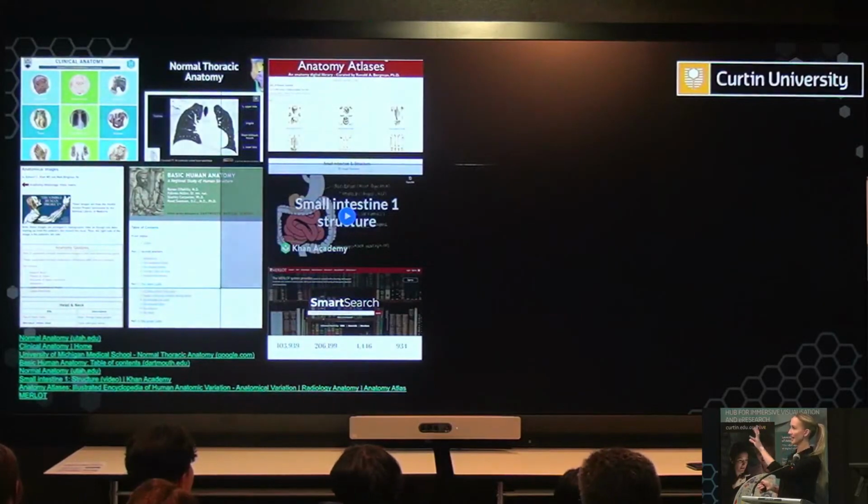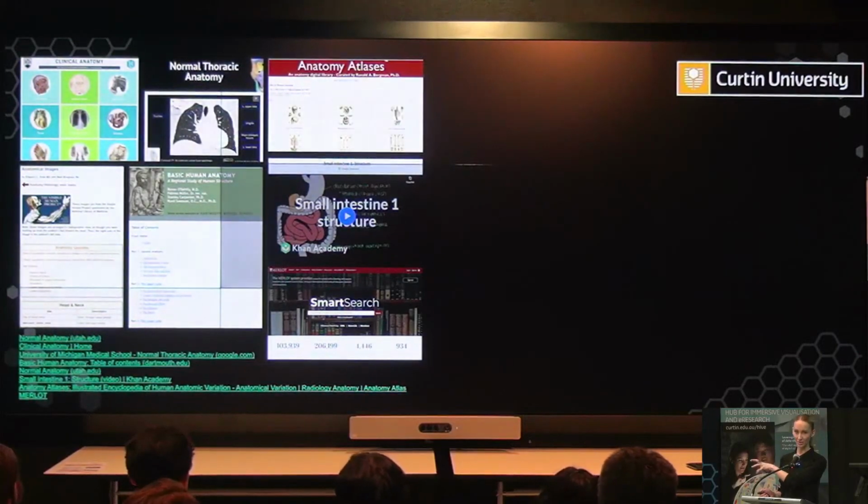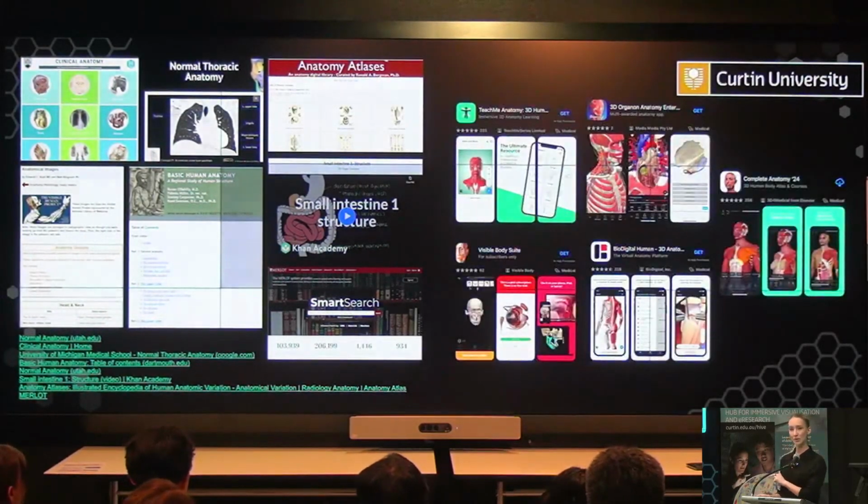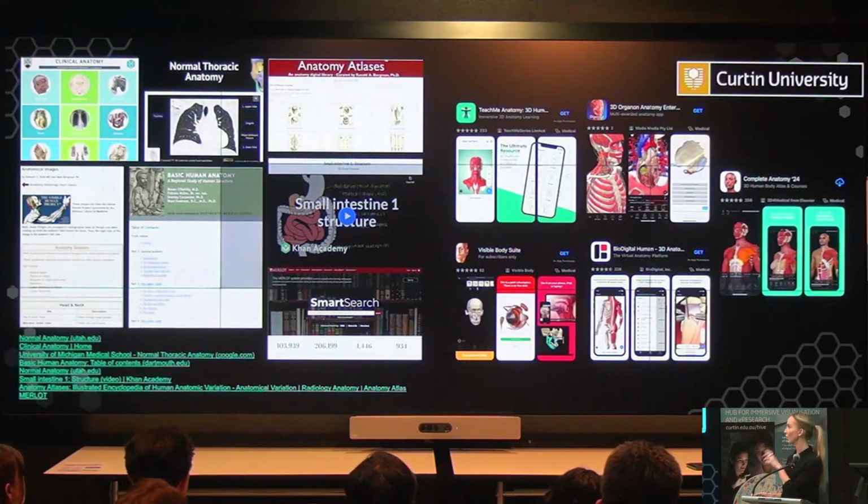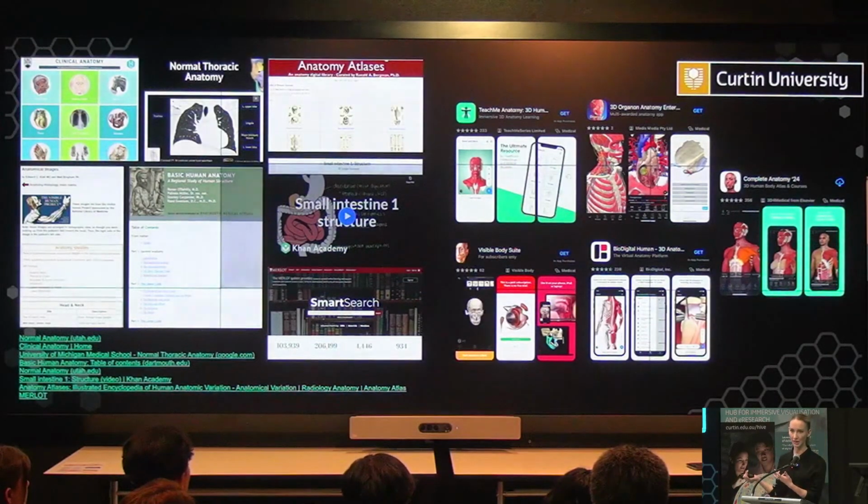Now, these are the online resources recommended by the American Association of Anatomy. They're very good. They've got some great images of cadavers, but they're not particularly interactive. These have also been developed, but they are very expensive applications with ongoing subscription fees, and they've been criticized for presenting very stylized models of human anatomy.